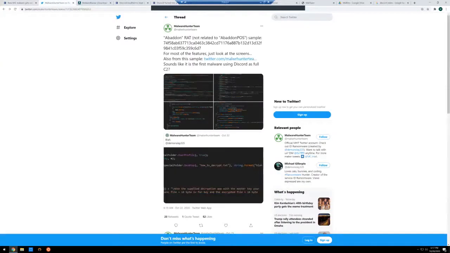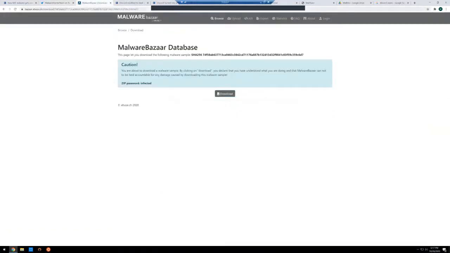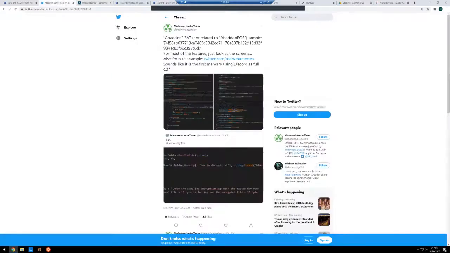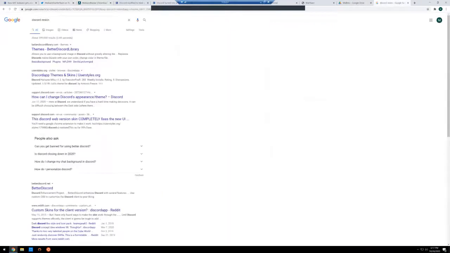So what we'll actually be doing is talking about this one in particular again, which is the Abaddon RAT, discovered by the Malware Hunter team. And if you want to download this, I have it right here. It's abuse.ch. But if you wanted to find this yourself, it's pretty straightforward. Usually you can actually search for the hash, and if you're lucky, it'll pop up right here.